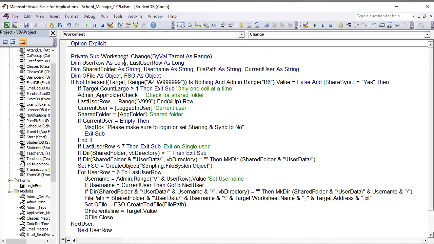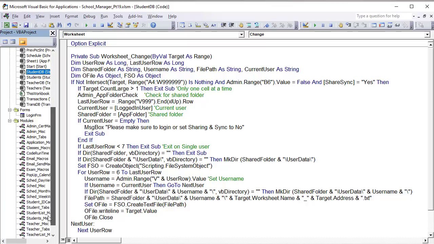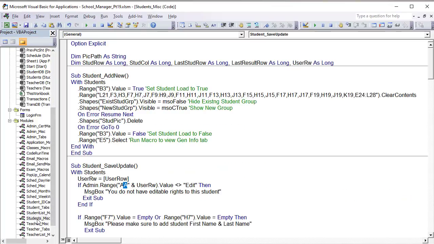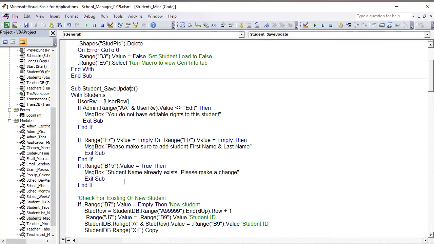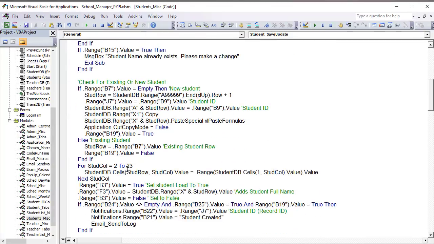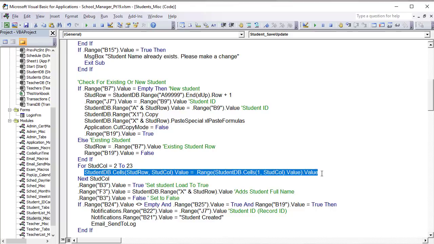This is based on the student database that we're working in right now. So what I want to do is when I go into the students, let's go into the student miscellaneous here. When I save an update, notice we're going to change everything. I don't want to save something to the database if it exists already. If it's the same value, there's no reason to make the change again. So why don't we only make a change if it's different?